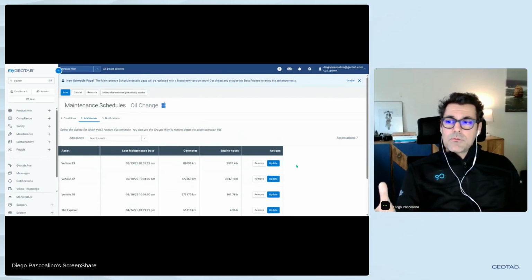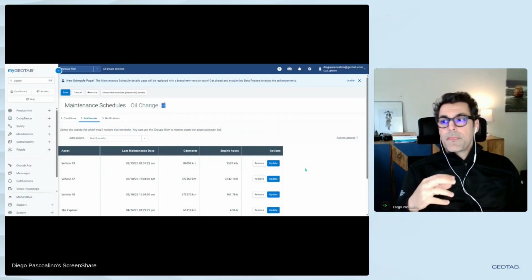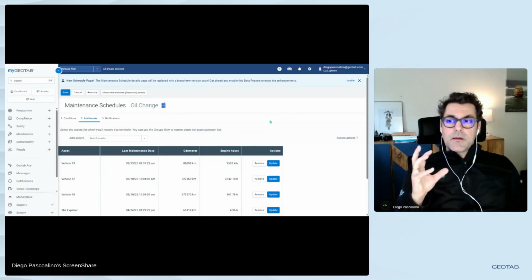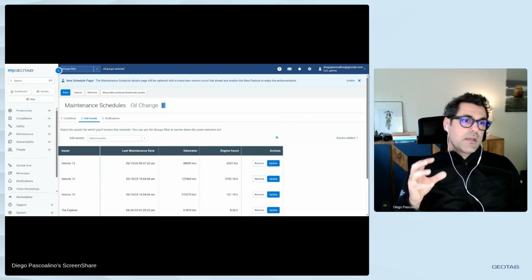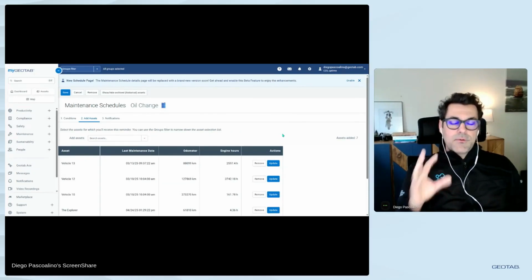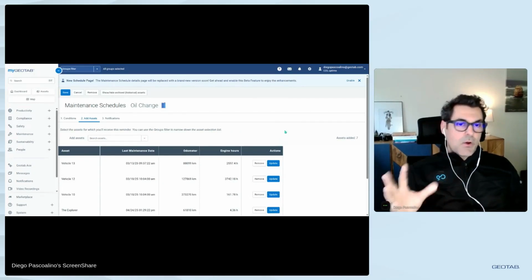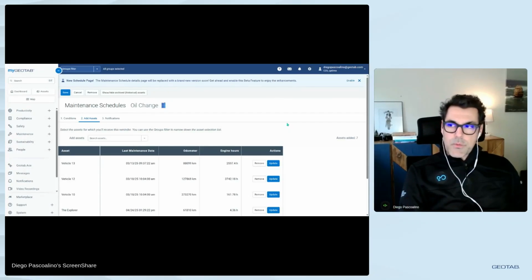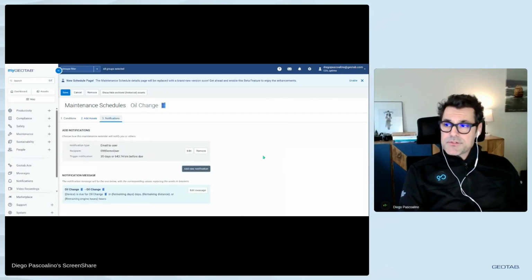You might be asking, well, Diego, what if I have 100 vehicles to save here? Well, very shortly, we're going to bring a save all button right here. Okay, so you go ahead and add new assets to your list, and it will be a save all button right there. There is an update that lets you add all of them, and it's coming very shortly as well. Okay, and then we have notifications, and there we go.